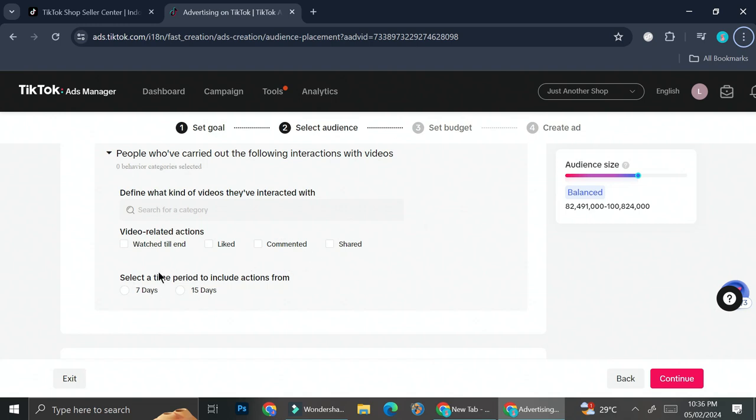And then you can select a time period to include the actions from. So let's say that I want to search for people who would like to share the video, and the time period, I'm just going to leave it for now.